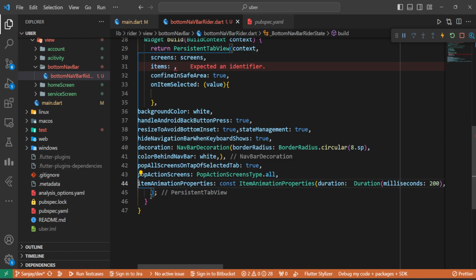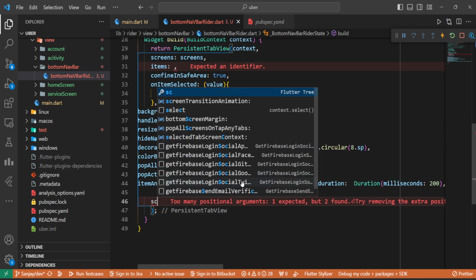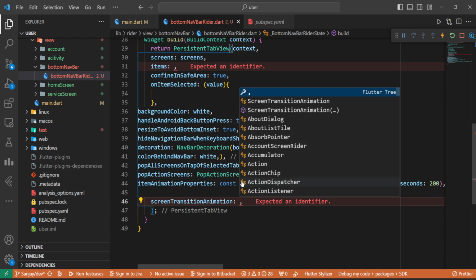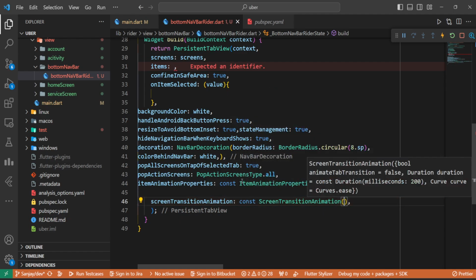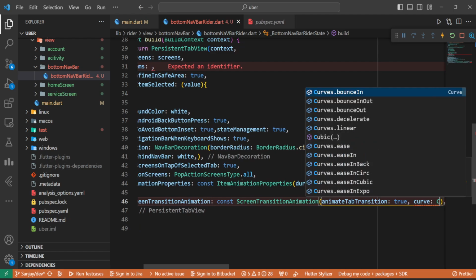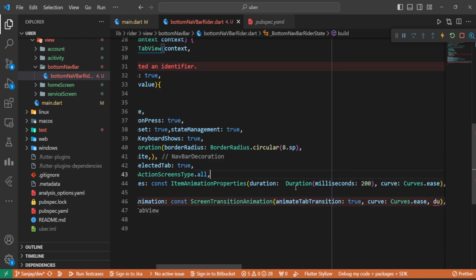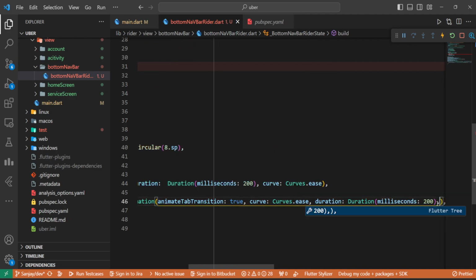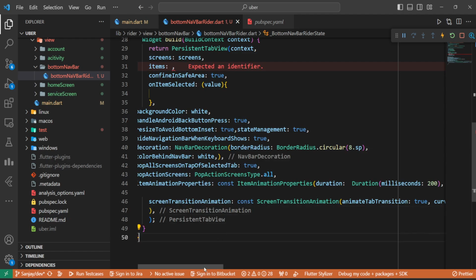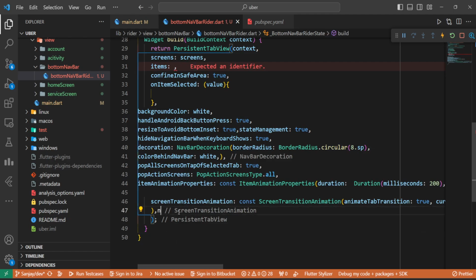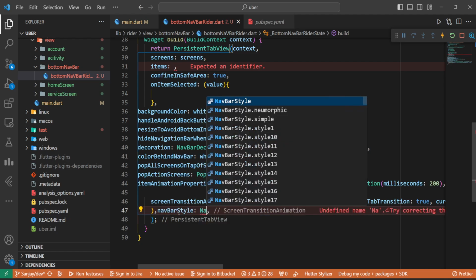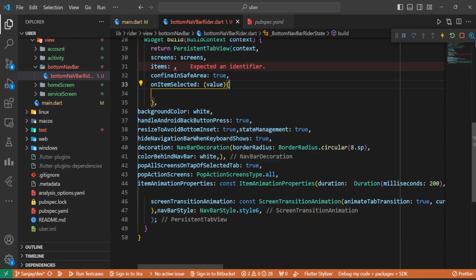Okay, screen transition animation, it's going to be const screen transition animation, animate true. Curve, it's going to be curve dot ease, and duration, it's going to be the same duration, milliseconds 200. Okay, so at last we do have to go with navbar style, and it's going to be navbar style dot style 6. Okay, now it's time we introduce the items here.